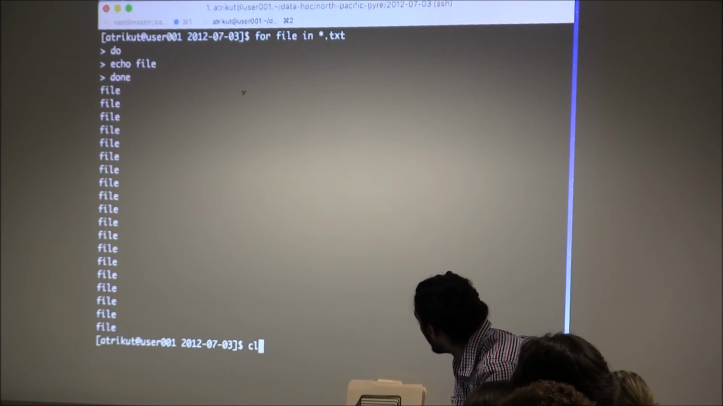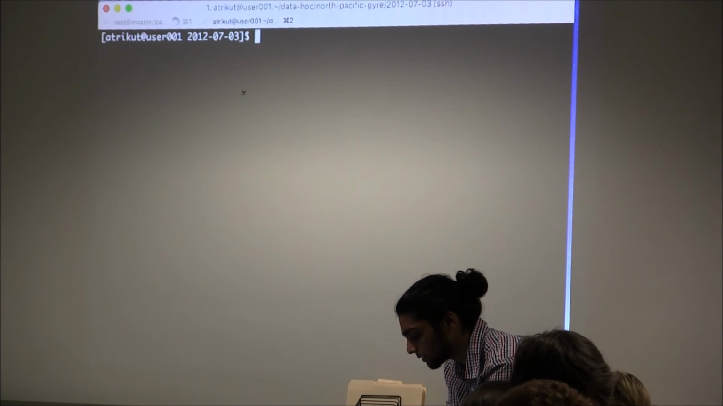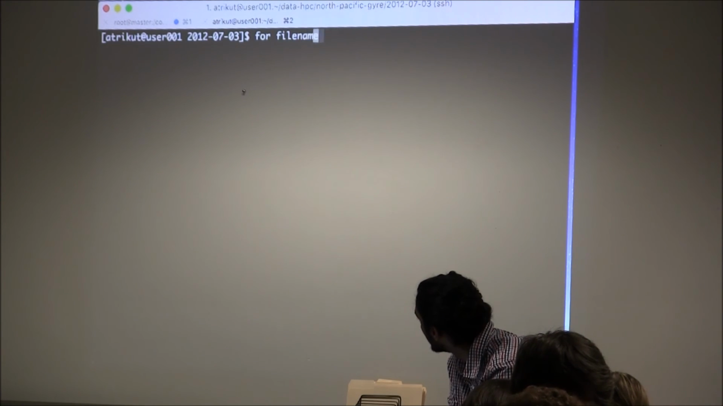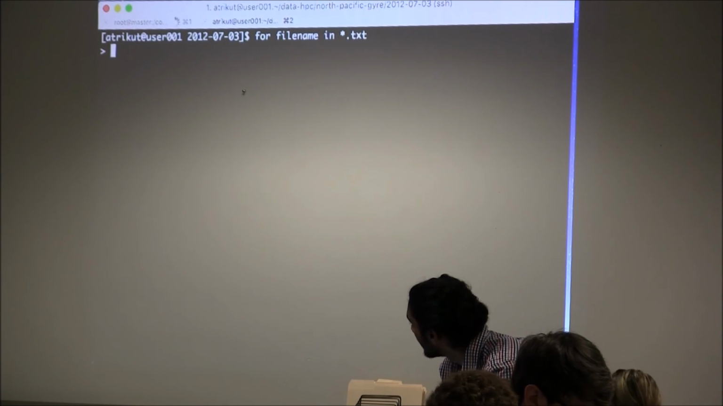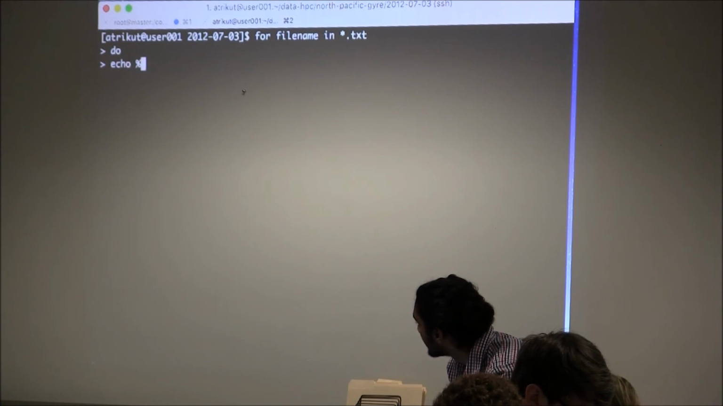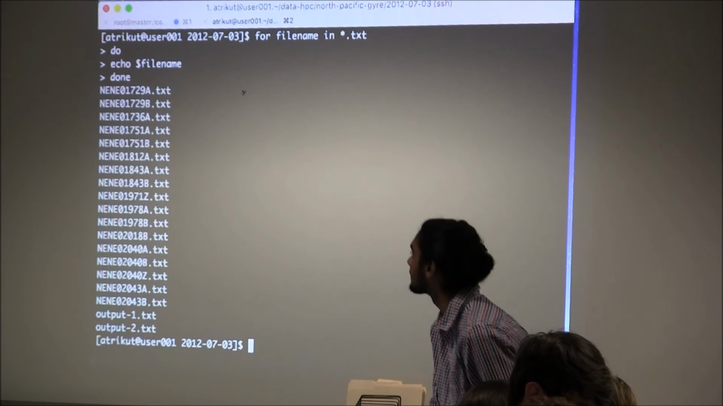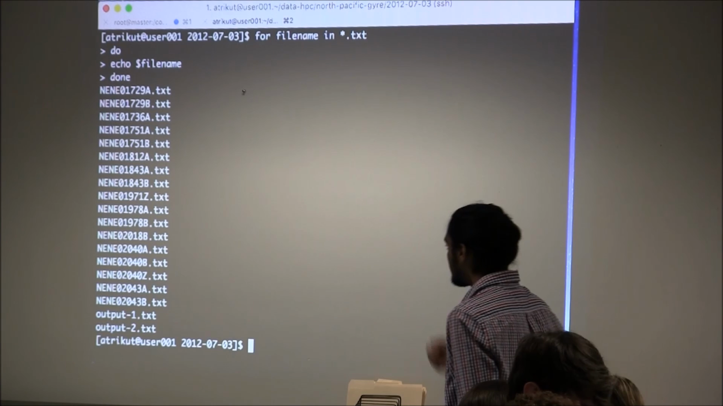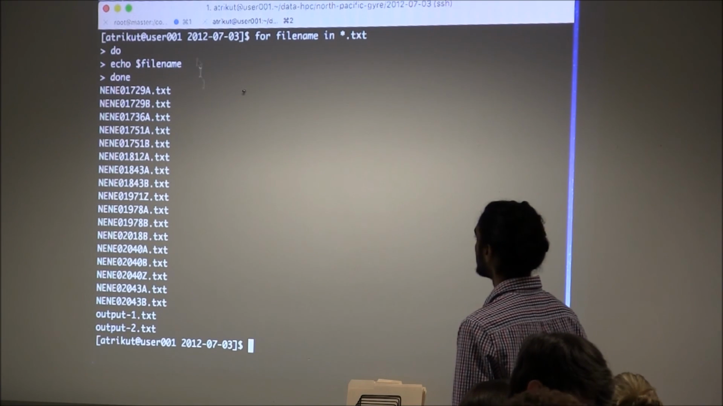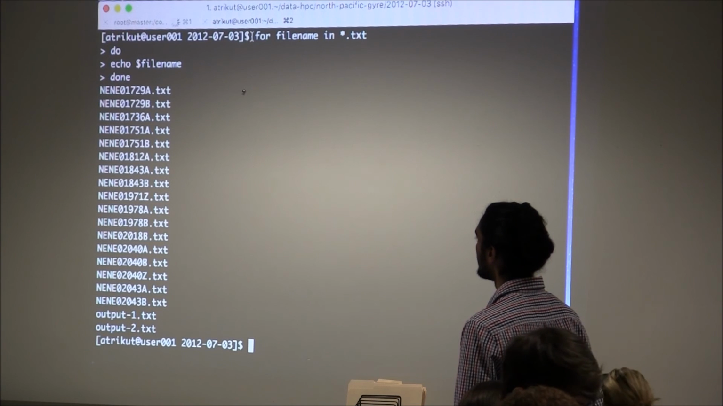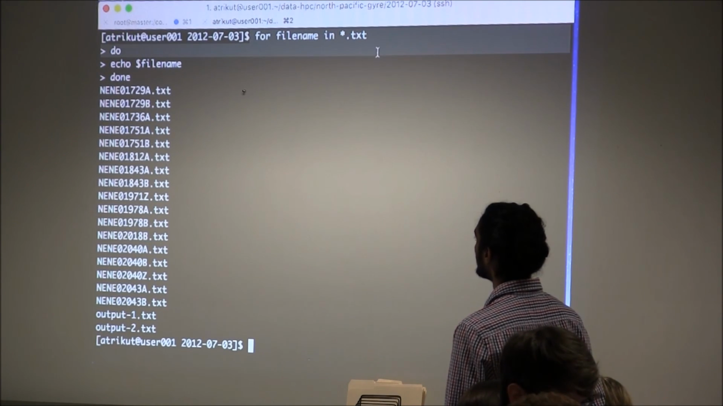Let's write one more loop and maybe the concept will be clear. Let's say for filename in star.txt, do echo $filename with a $ sign. Done. So here's how the loop works. The first line says to the loop what you want to loop over.